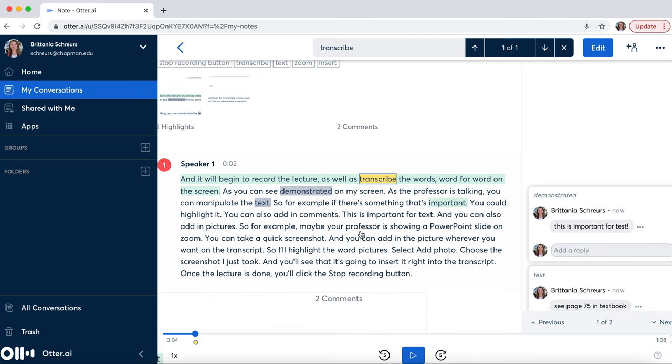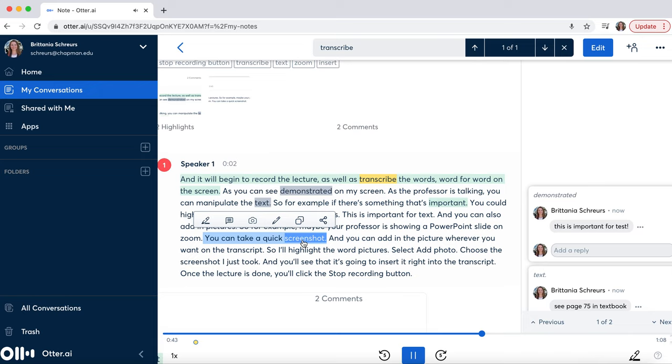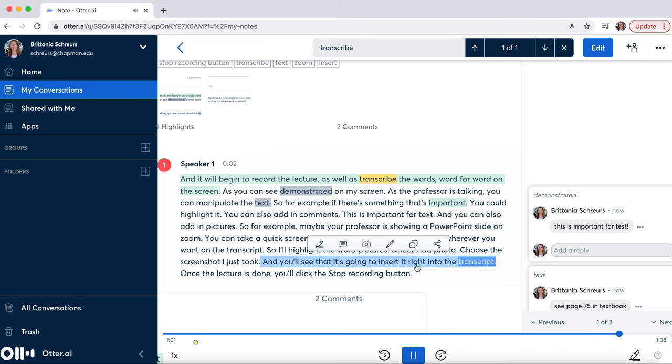And you can also play back the audio in real time in accordance with the text from wherever you want. So for example, maybe there's a portion of lecture that you didn't quite understand and you want to hear it again. You can select exactly where you want to pick up from and it will begin to play. Screenshot. And you can add in the picture wherever you want on the right into the transcript. Once the lecture is done, you'll click the stop.